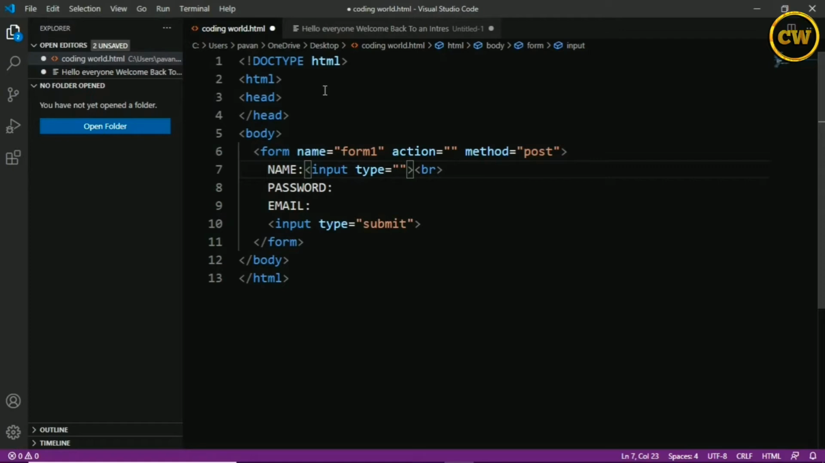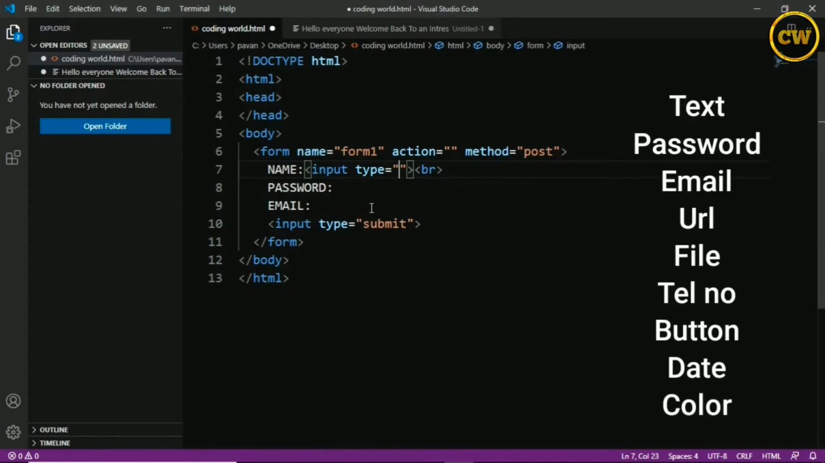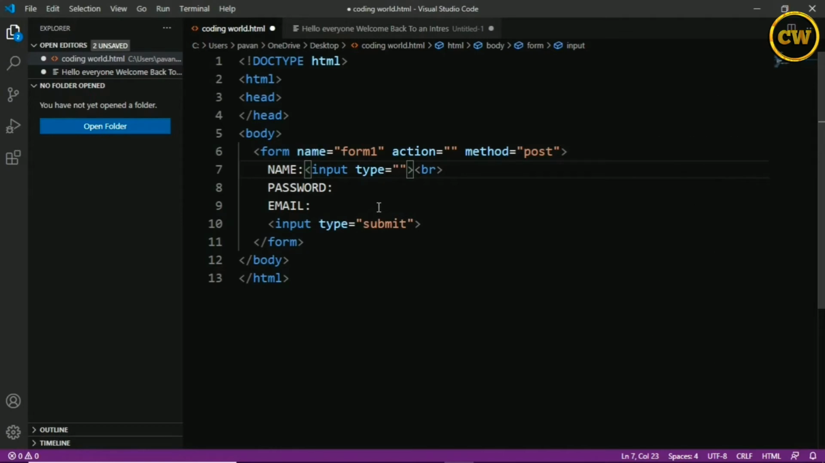First, open the input tag. In that I am using a type attribute. The type attribute contains some values like text, password, email, file, tel number, button, URL, date, color. Oh my god, there are so many values in the type attribute. Don't worry about that, I will explain one by one. First, I am going to create a text box. For that, I am using the value text in the type attribute.